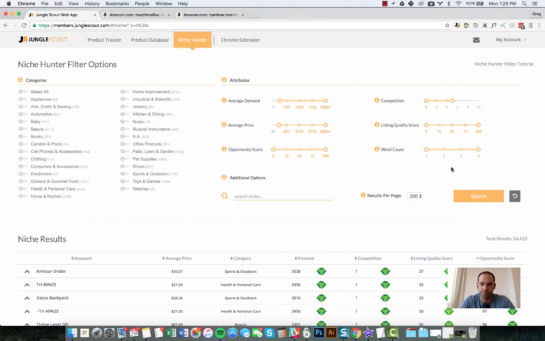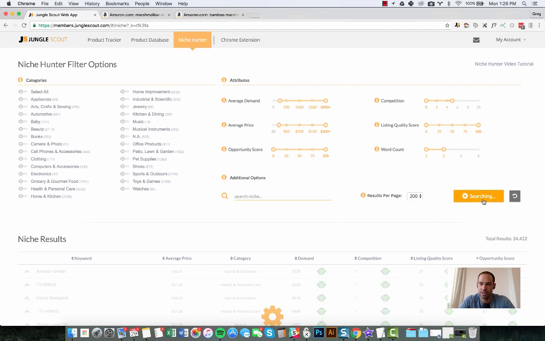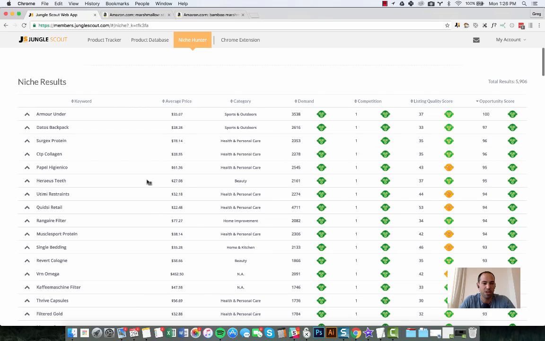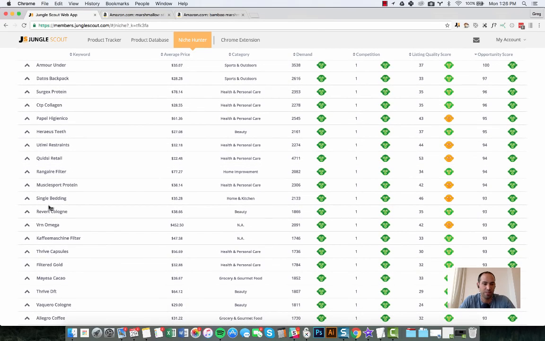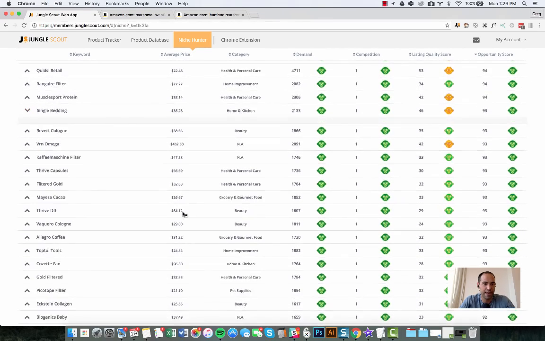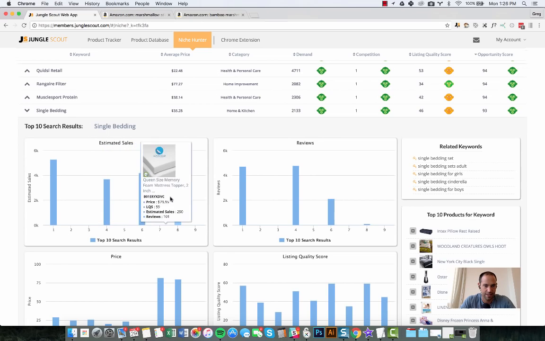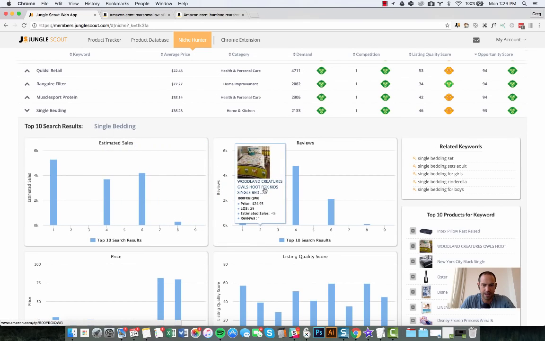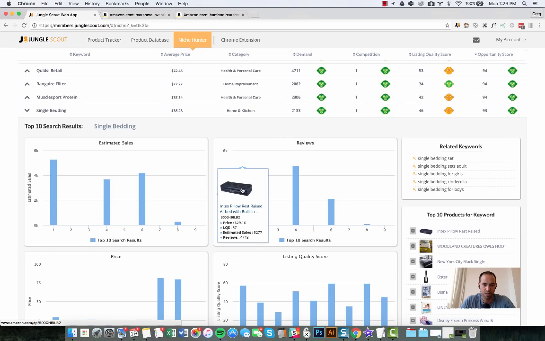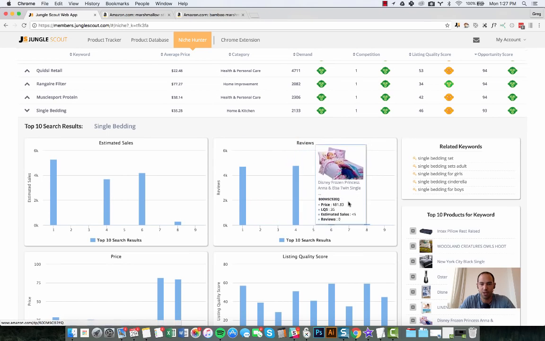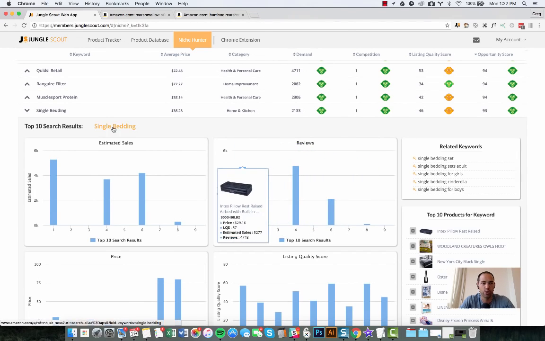So I could do a search. Let's do word count 2 or less. So I'll search that. And then what I have here is a whole bunch of keywords or a whole bunch of niches that could potentially be good. So if I look here at single bedding, it looks like quite a few of these are selling a lot. And this is pretty mixed though. This one has a whole bunch of reviews, over 4,000, and this next one has only 1. So yeah, it's just something you're going to have to look through for product ideas, kind of one by one.